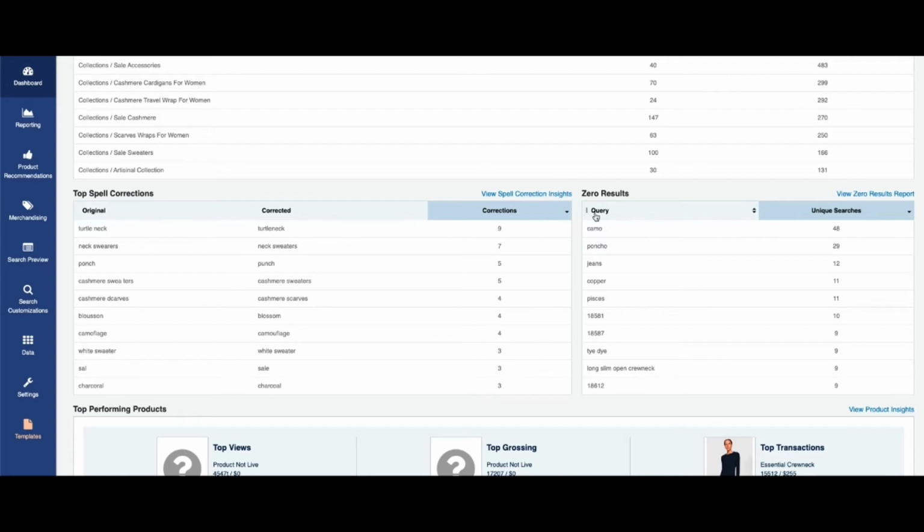Directly to the right of that will be the zero result searches. So anytime someone did a search for a particular product or information on the site that ultimately yielded no products, some of these could be things that you truly don't carry, or they could be things where we need to have a synonym relationship set up. Say you call all of your jeans denim, we just want to go ahead and get that synonym relationship created so that anytime someone searches for jeans or denim, they're able to find the intended products.